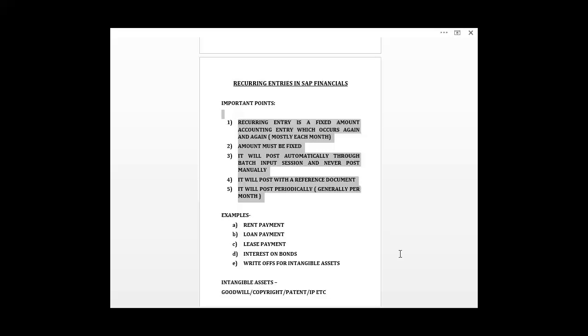You cannot configure the system. It will post automatically through a batch input and will never post manually. It will always post with the creation of a reference document, and it will post periodically. You will decide the period, generally per month. Examples: rent, loan, lease, and interest on bonds or write-offs against intangible assets.